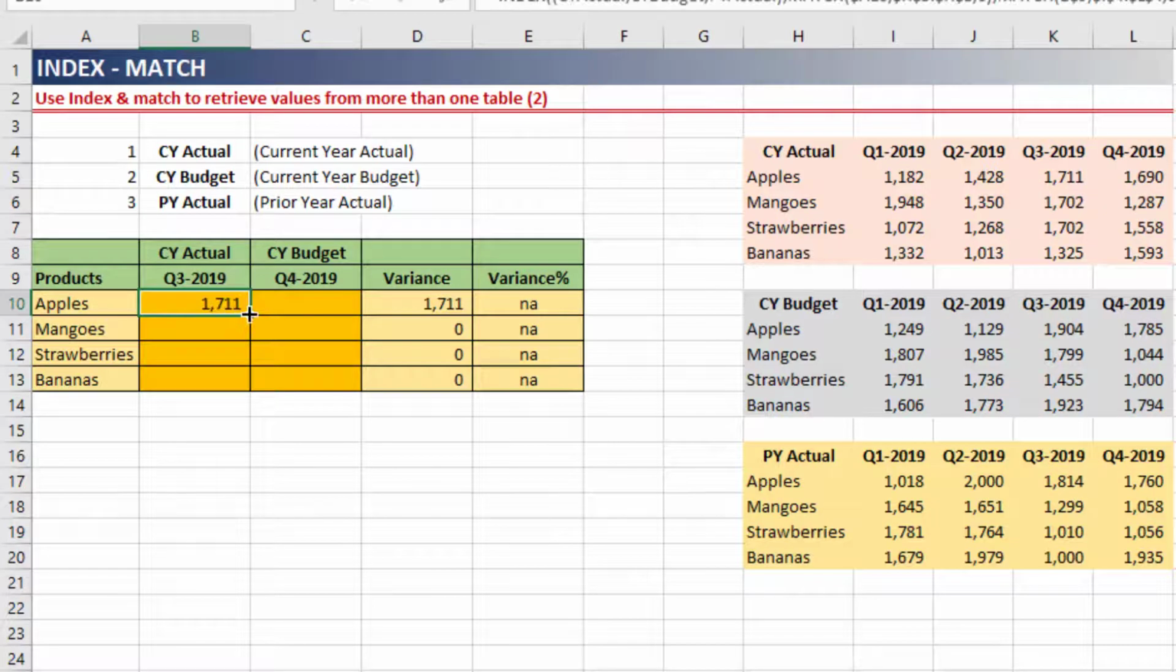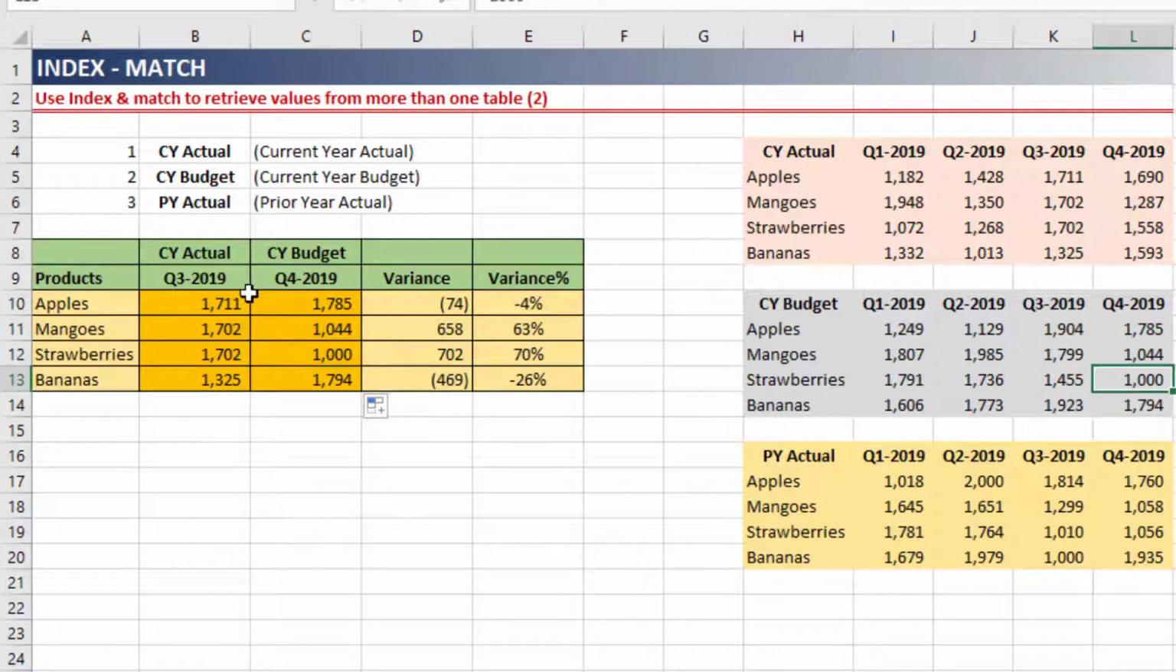So I will just copy the formula down and across. You can see, for example, if we select strawberries and we want to see current year budget, strawberries current year budget Q4 is 1000. If we want to make it the same quarter, current year 2019 Q3, current year budget Q3 2019 is now being compared.